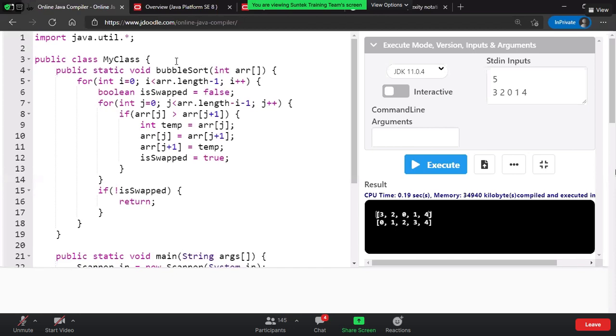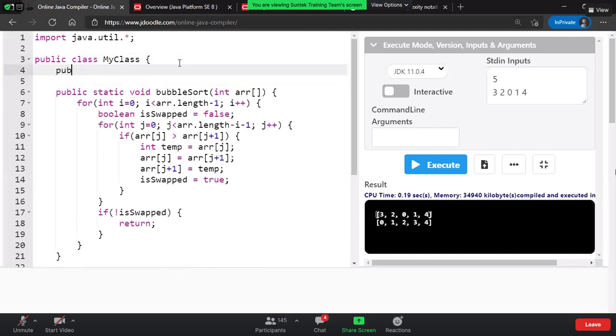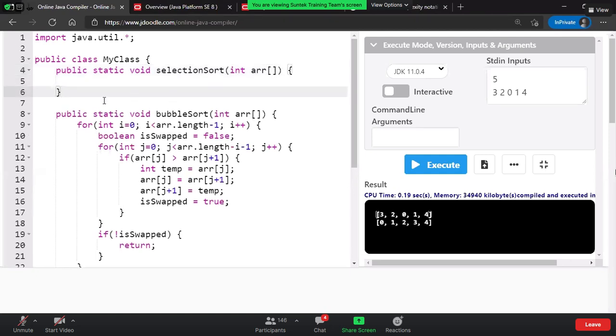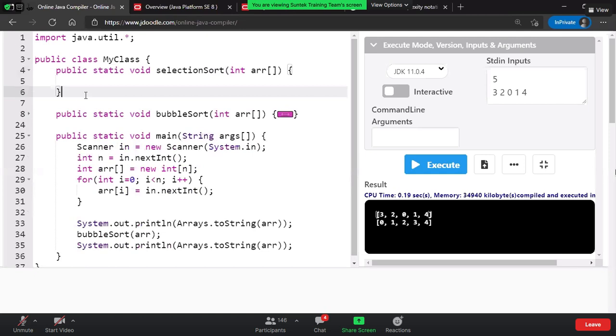So it will be public static, bubble sort, right? No, we are doing a selection sort. Public static void selectionSort. Again, it will take just an integer array, int arr. There is no change in the method signature. I'm just minimizing it.